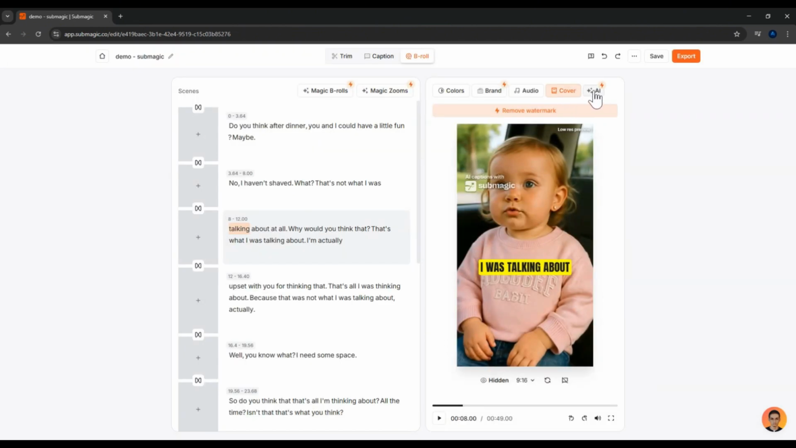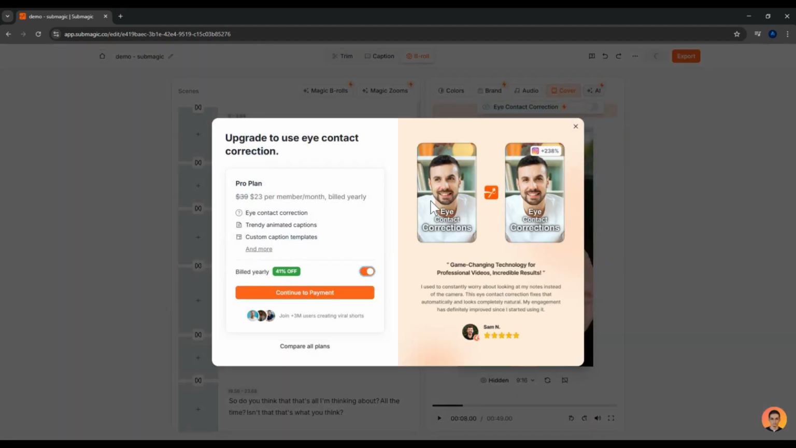Lastly, here's a unique feature: eye contact correction. If during filming you weren't looking at the camera, this feature corrects your eye contact, so it looks like you're always looking directly at the viewer. Super cool. But pro version only.